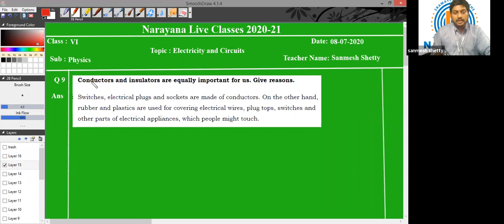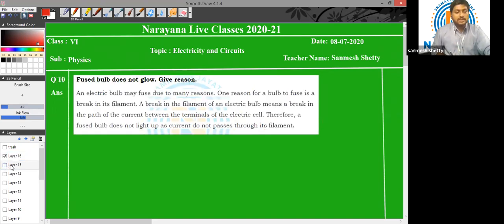Question number 9. Conductors and insulators are equally important for us. Give the reason. Now all our electrical circuits, the connections, the wires, are made of conductors. The switches, the plugs, the sockets, they are all made of conductors. On the other hand, rubber and plastics are used for covering electrical wires, plug tops, switches, and the other parts of the electrical appliances which we touch, so that we do not get an electric shock. So both conductors and insulators are equally important for human life. I hope the point is clear, children. Let us proceed to our last question.